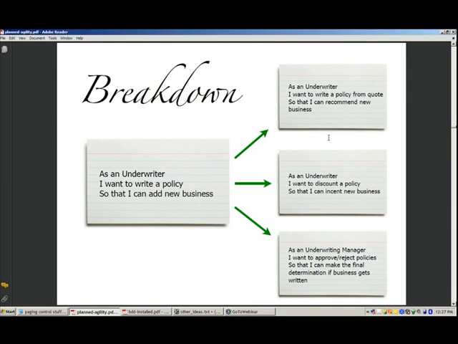So my previous gig, I was working for a software company that made insurance, claims management, policy management, document management stuff. And this is an example from that. So on the left here, we have, as an underwriter, I want to write a policy so that I can add new business. That's an epic.